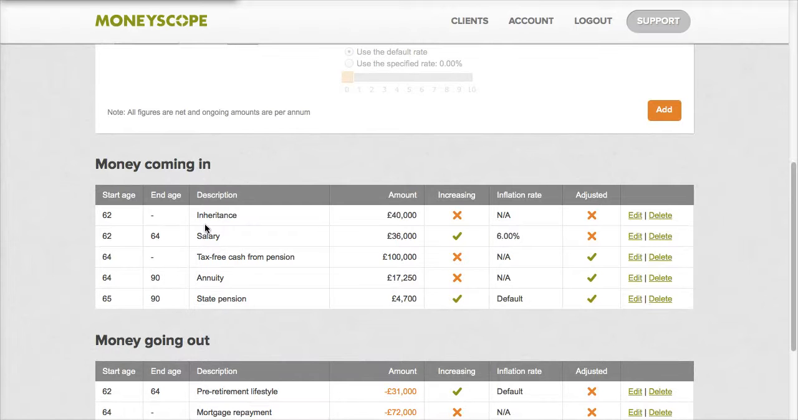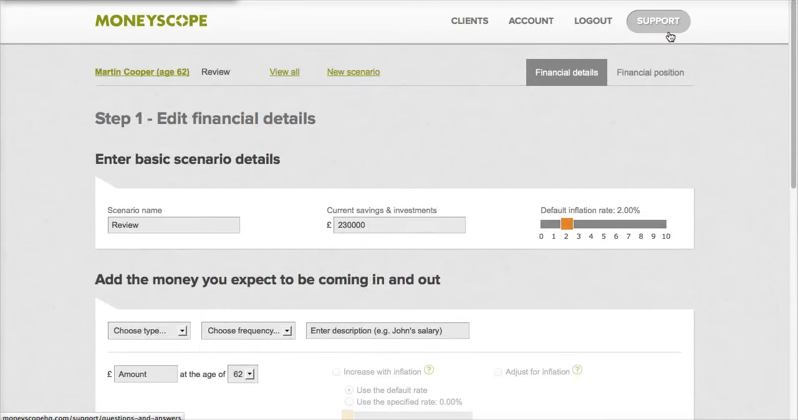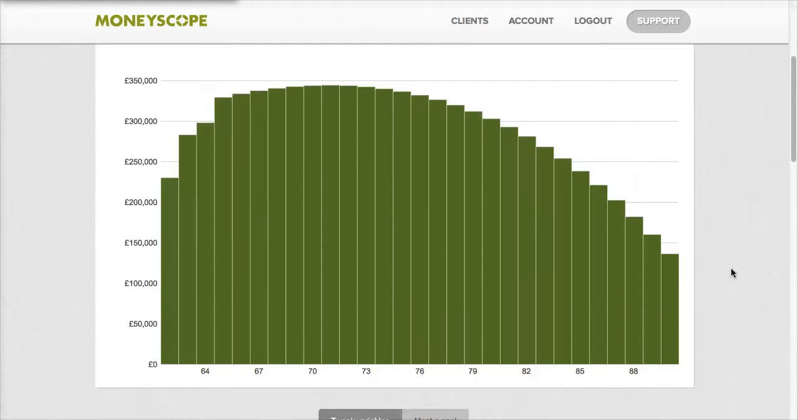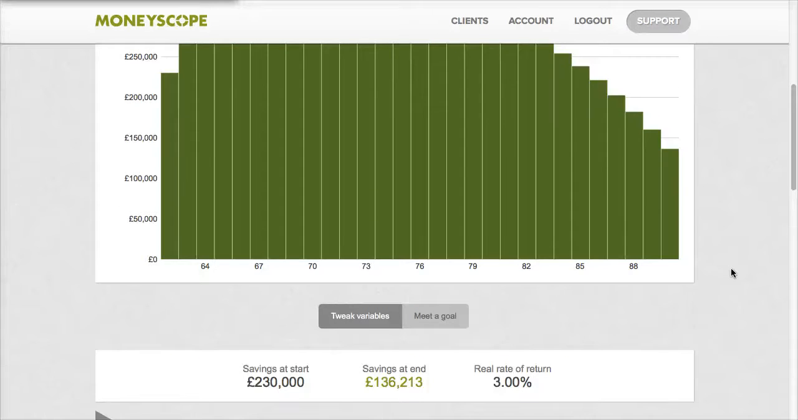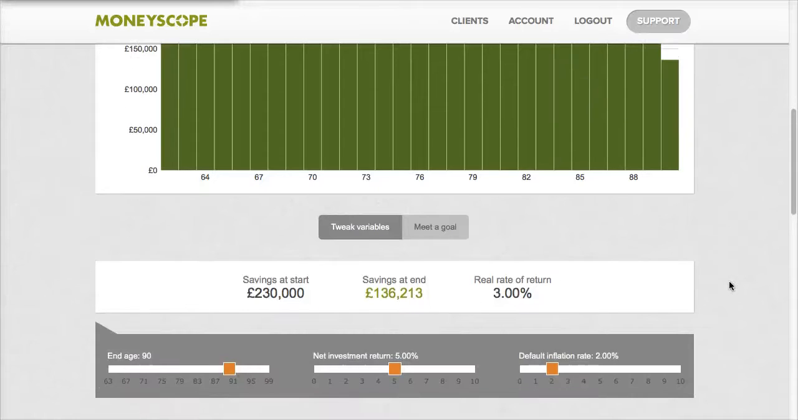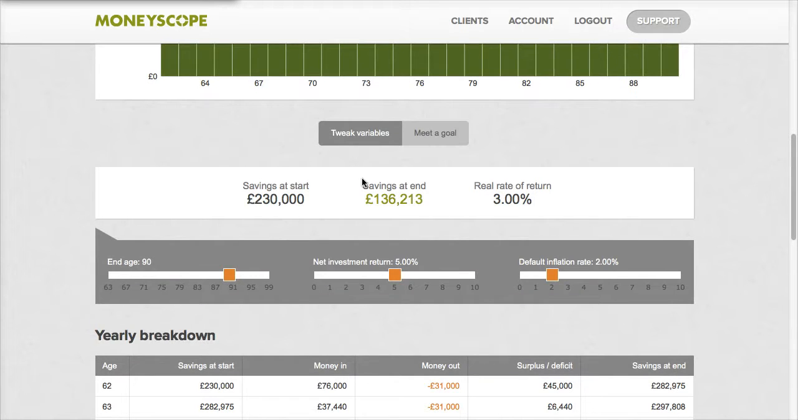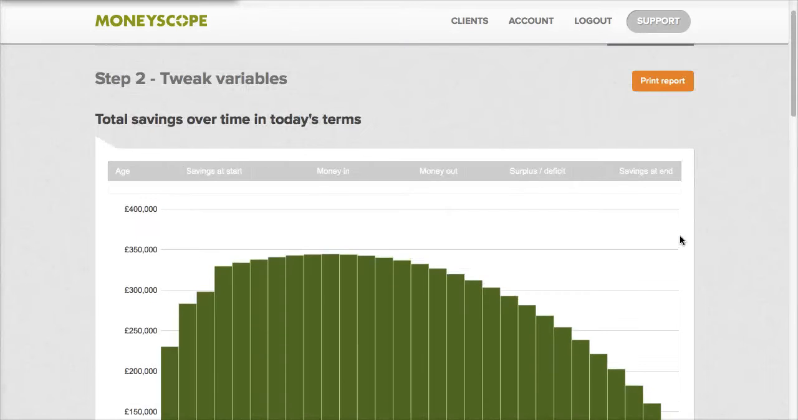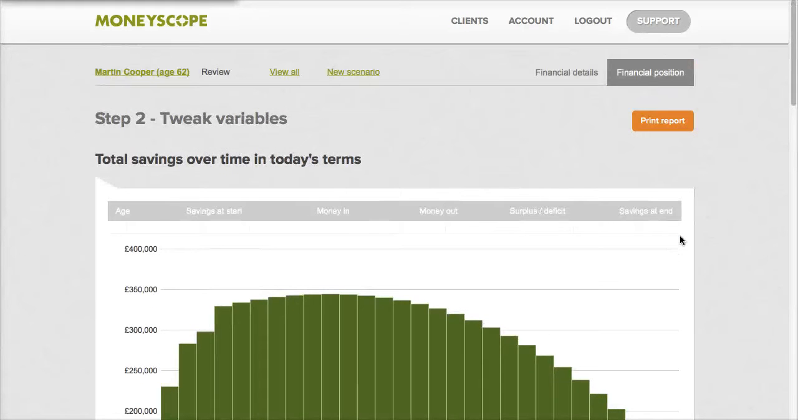and we also have, if we go into the financial position onto the next step, the forecast for Martin will have changed as well, and as you'll see, the savings at the start have changed too. When you press print report, the report you receive will have been changed to reflect these updates that you've done, and you can add an individual statement to this scenario if you'd like to.